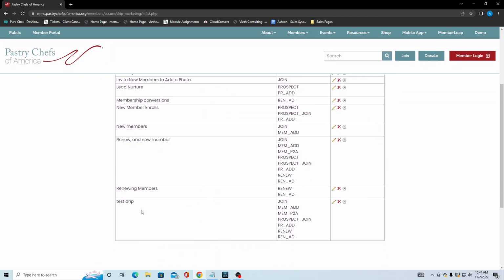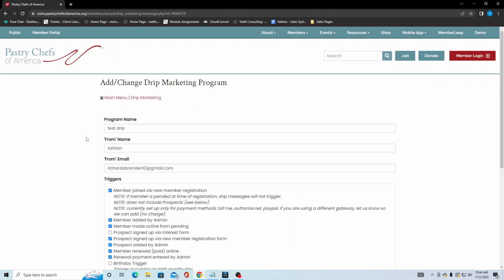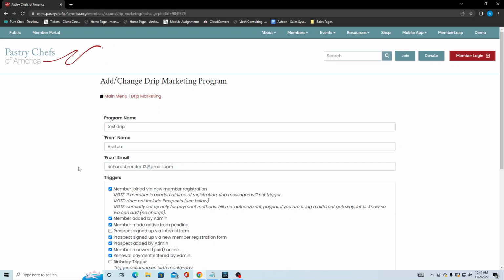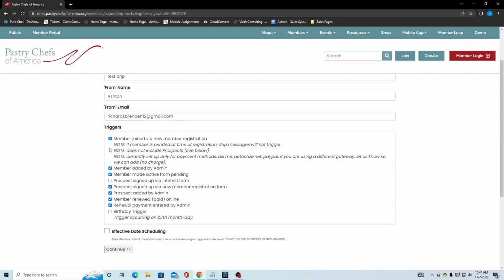So we're going to start by looking at this test drip one down here at the bottom. So I'll go ahead and click change. You'll see what I set the program name to, who it's from, the from email, and then here is just a series of checkboxes that you can select as to what the triggers would be. You can also select this effective date scheduling if you want, but we're going to leave this unchecked for the time being.